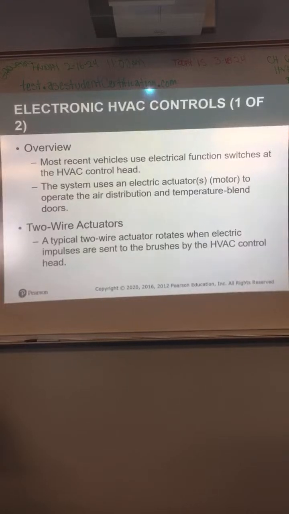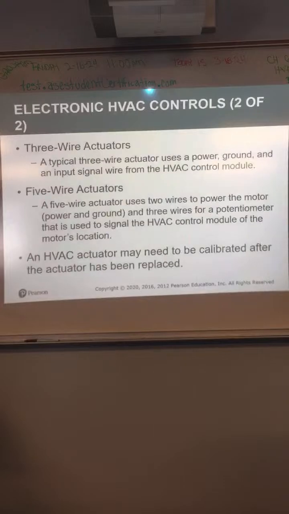Your 2-wire actuator. This is a typical actuator that rotates when electrical impulses are sent to the brushes of the motor, just like any 2-wire motor would work. A 3-wire is going to have a power, ground, and an input signal wire from the HVAC control module.